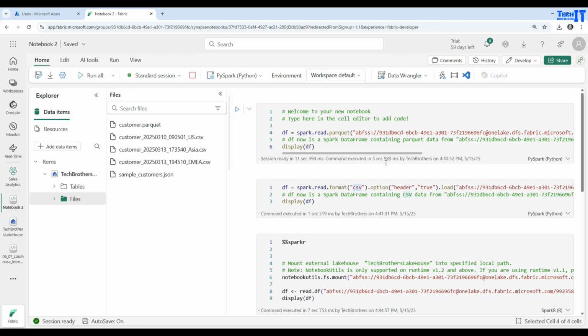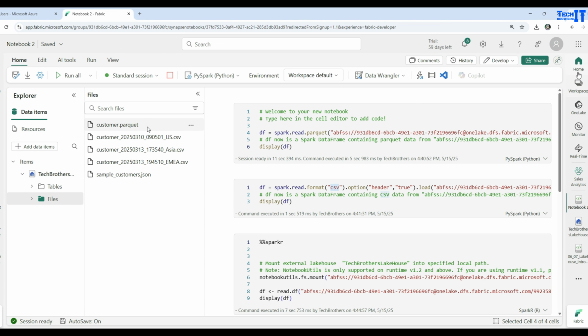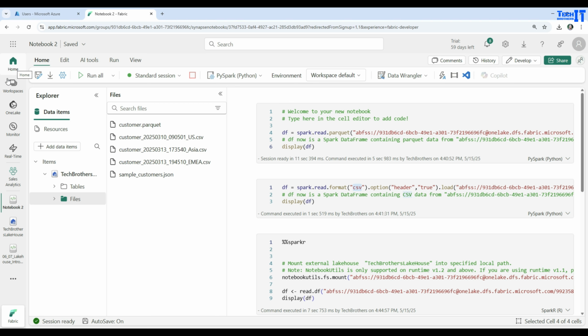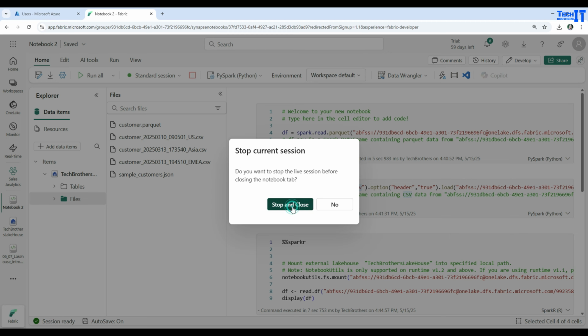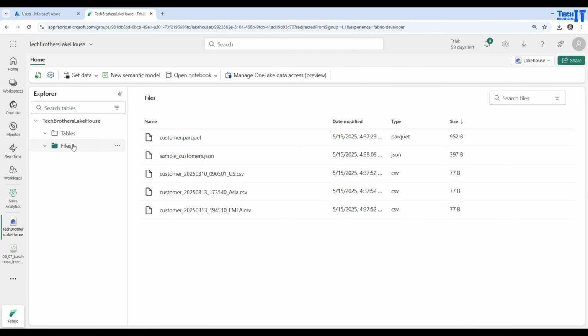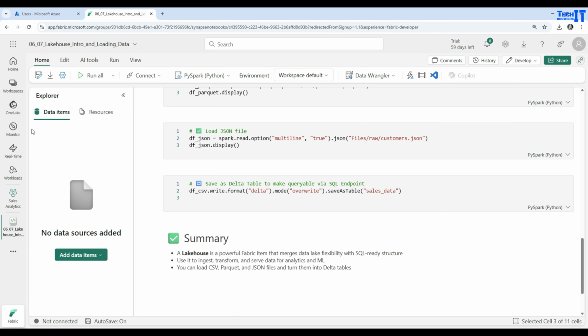Now let me close this, and we go back. What we are going to do is load these files into Delta tables. I'm going to close this, just so we get used to it. And here is my notebook too. I'm going to stop and close, and you can see that now we have tables here and files here.